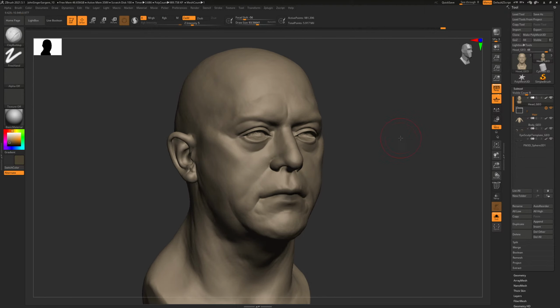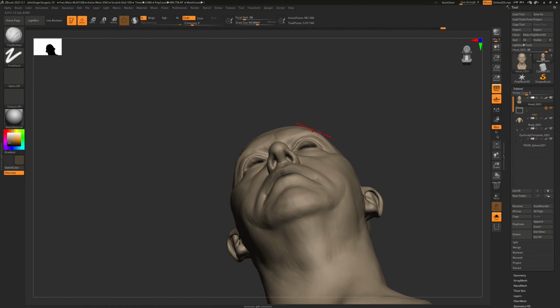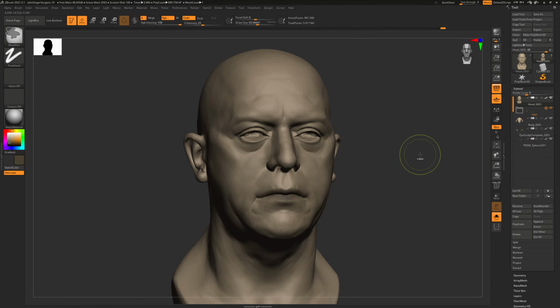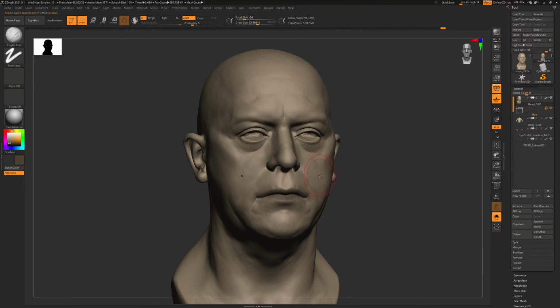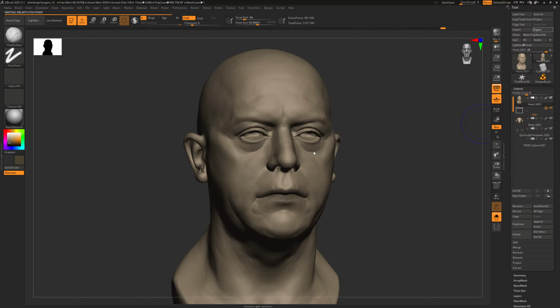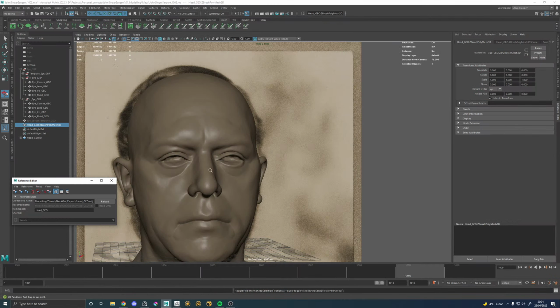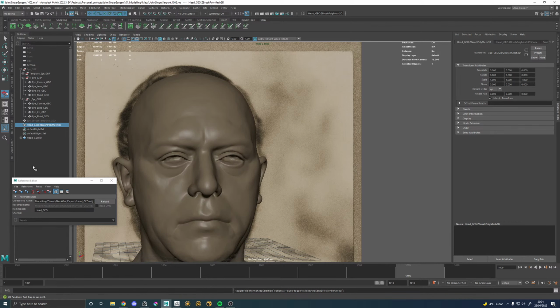This is teaching me a lot about face anatomy. Wondering if that is too much. Either way, save my scene. Okay, and get that exported. Okay, so let's get that updated.